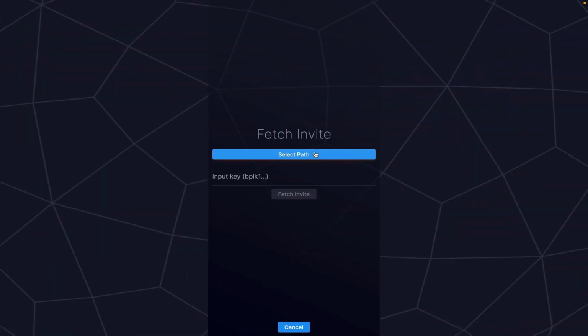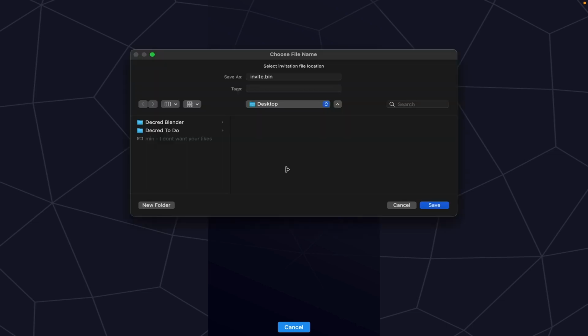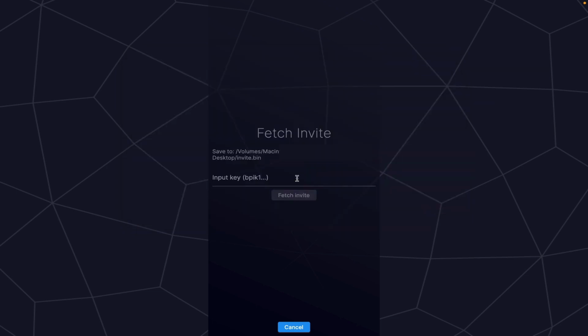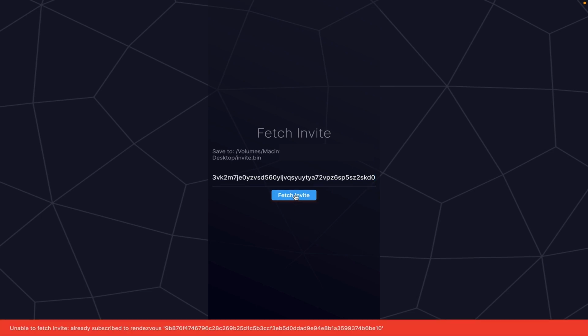And then all they need to do is select their path. And once again, we'll just save this path or this invite bin to our desktop. And then we'd paste our key and then we'd say fetch invite. Obviously, because I'm the same person, this will come back with an error, but all you do is press fetch key and it says you're already subscribed.